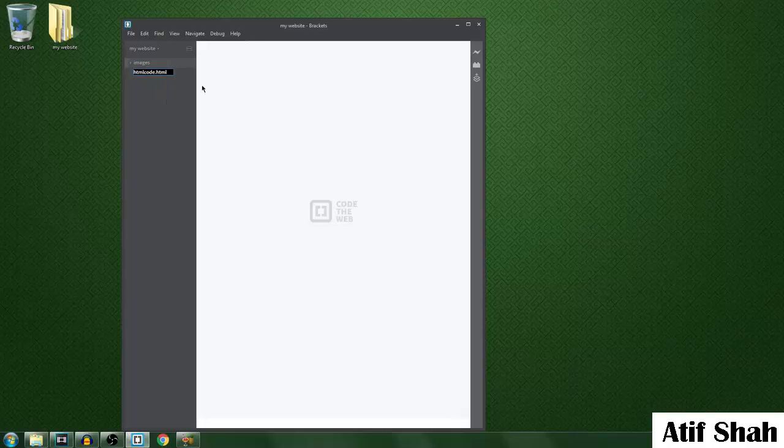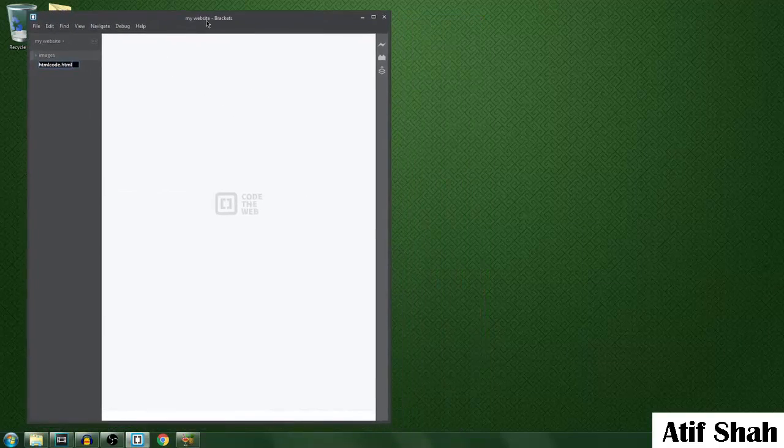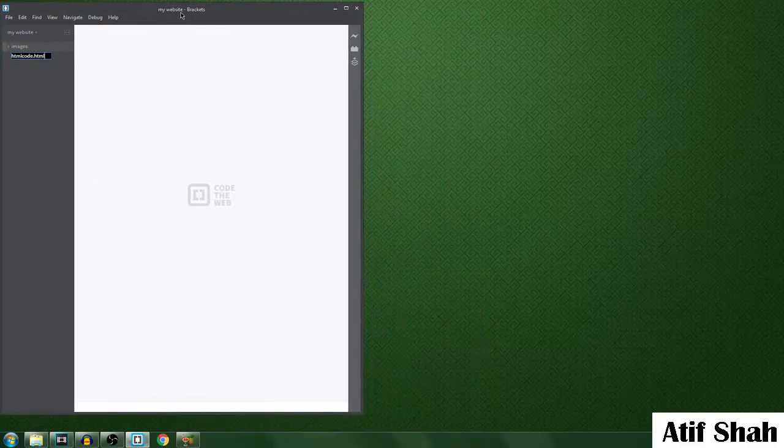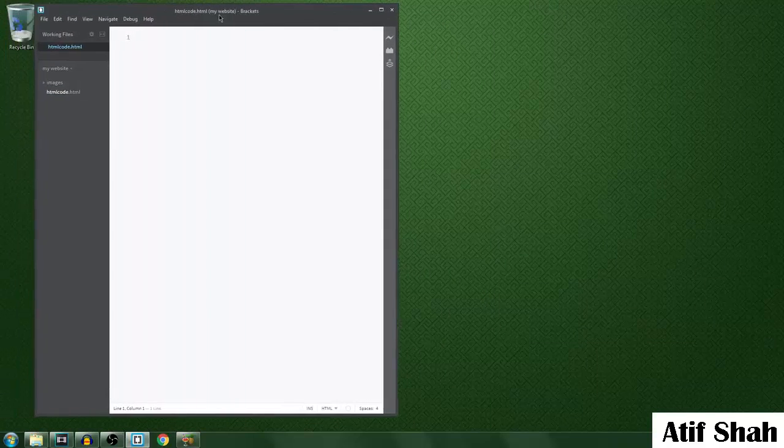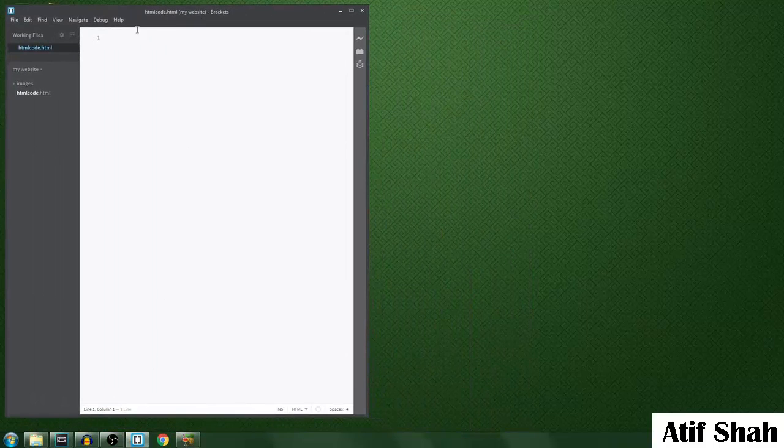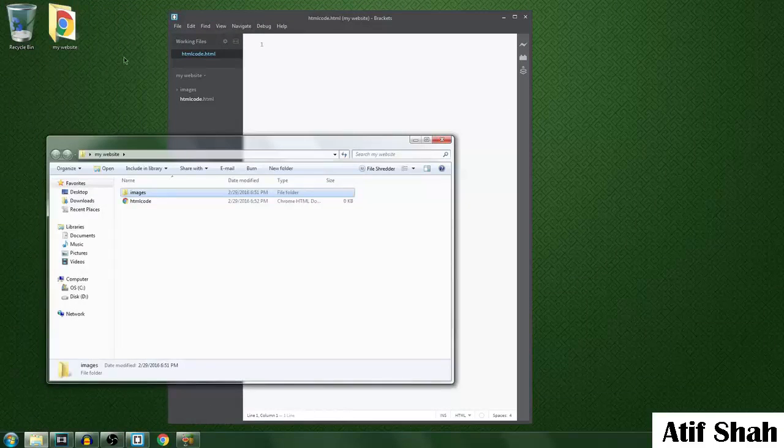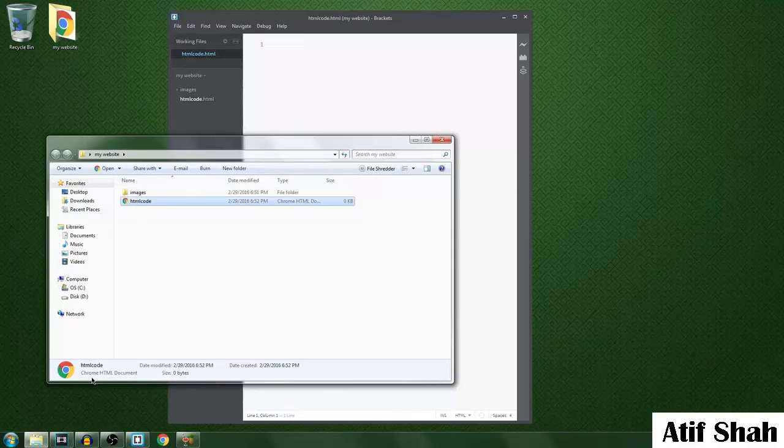If you didn't do that, everything will be messed up and you will not be able to do anything with the code, right? So now let me just click enter. And now if you go to your website folder, you will notice something new. You have a Google Chrome document, or you will find it here as Chrome HTML document. So this is what our code will show up in, right?